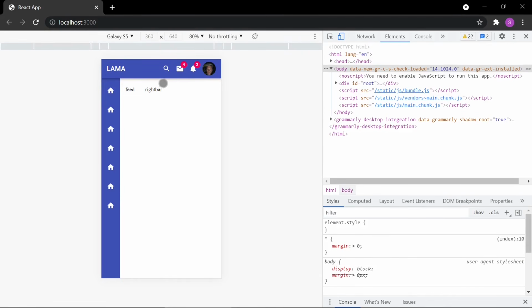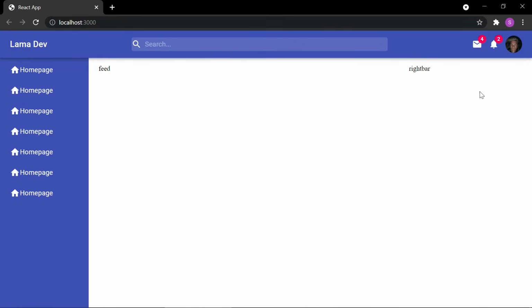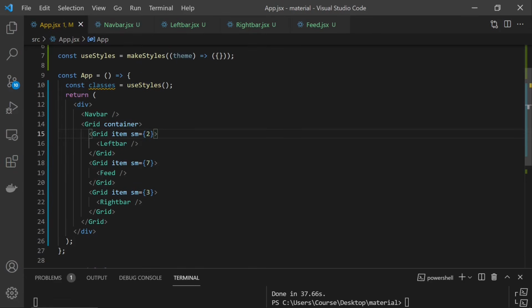Okay, but as you can see, we have a problem here, because we didn't arrange any size for our grids in the small screen. This is for desktop, our application, and I will say if it's smaller than SM, which is XS, it's going to be 2 again, and my feed will be 10. So in this case, we don't need this right bar, so I don't want to see that.